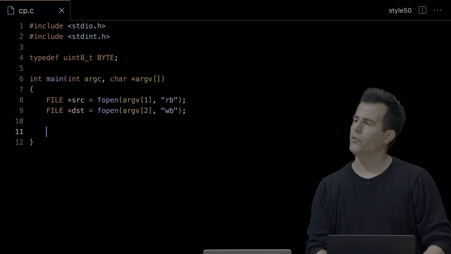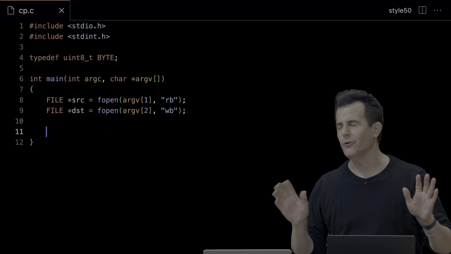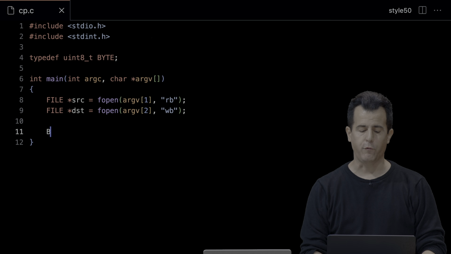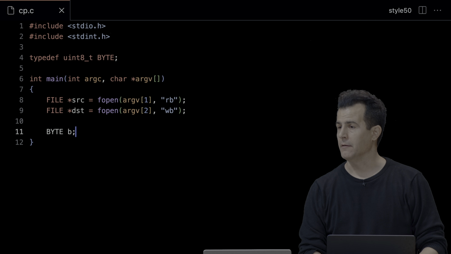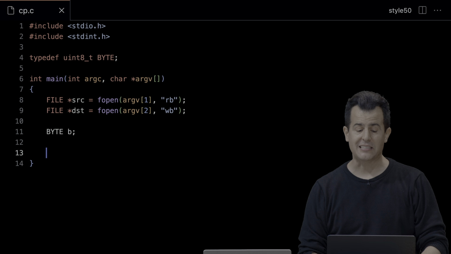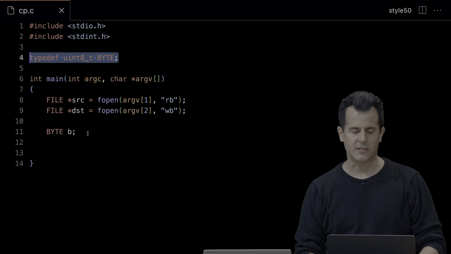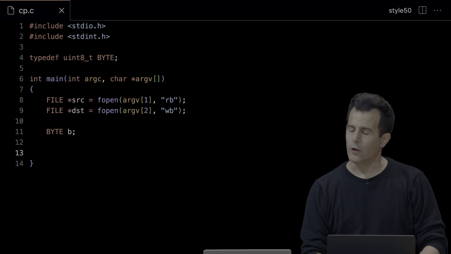Now, let me do the copying 1 byte at a time. It's a little inefficient. I should really do bunches of bytes at a time for speed. But let me just give myself 1 byte in a variable called b. So byte is not a thing in C. It's literally a synonym I created just for the sake of discussion, because we'll do this in the future as well.